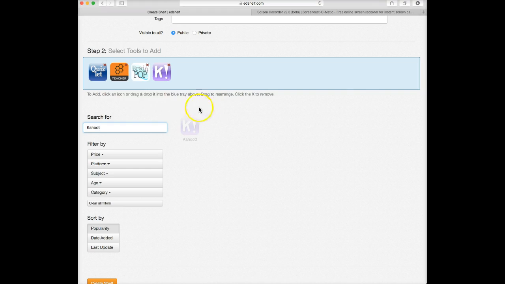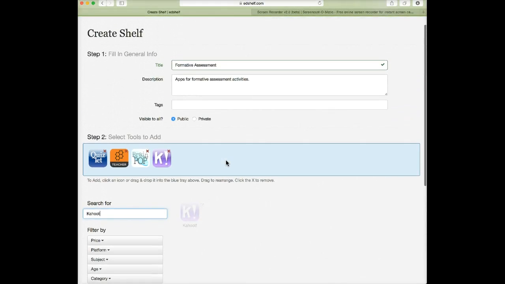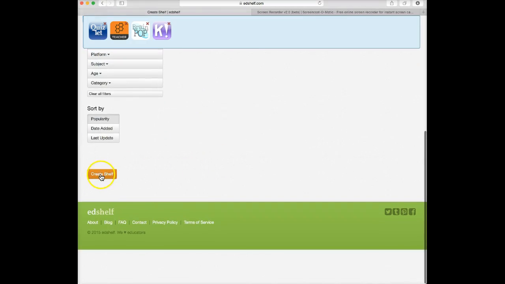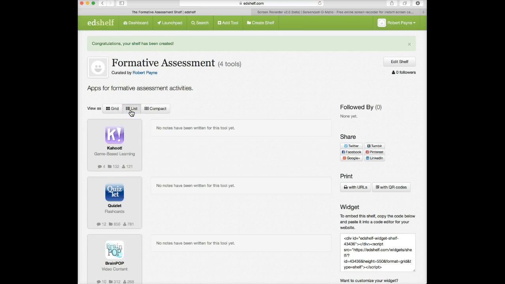Okay. I can drag them and put them in any order that I'd like if that's what I'd like to do. I also have the ability to eliminate any of them just by clicking on the red X. So if I have this set the way I want to, I can hit Create Shelf. And I now have my shelf of the apps that I'm going to look for. I have different ways that I can put them together. I can create notes for each one of these.